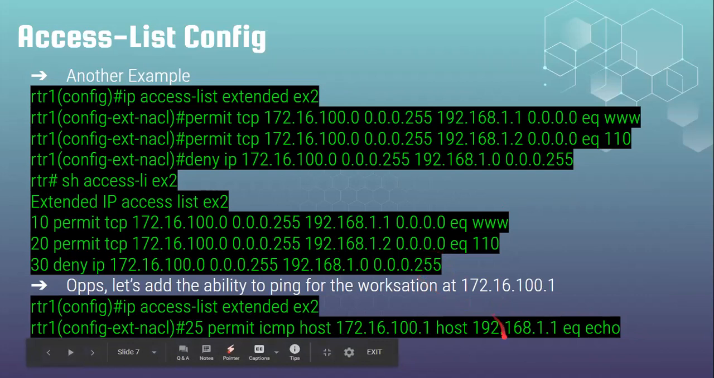So that's me adding that in. Oops, I forgot to add that in. Now I can use a line number, add that in. Any questions about that? This is configuring access lists. Now we're going to talk about deploying them, which can be just as tricky in a way, right?